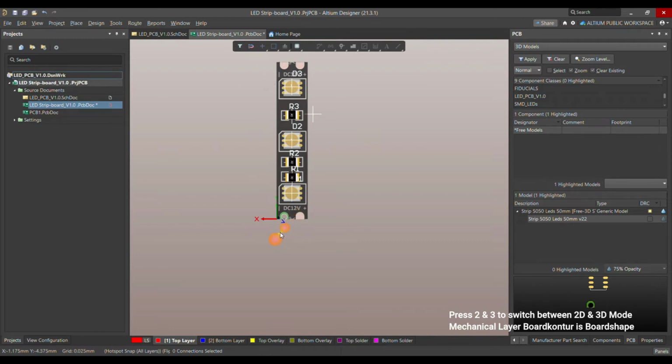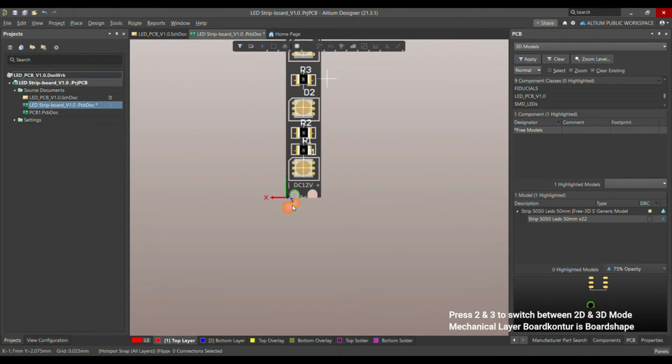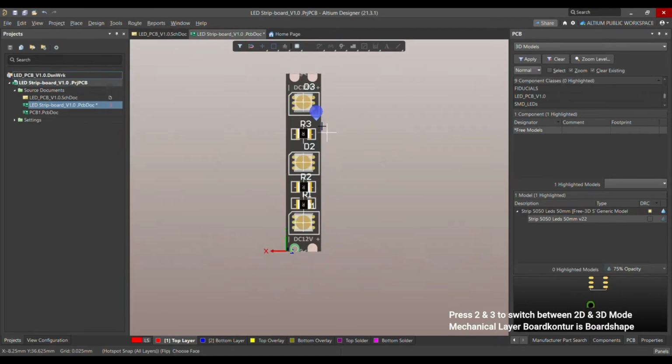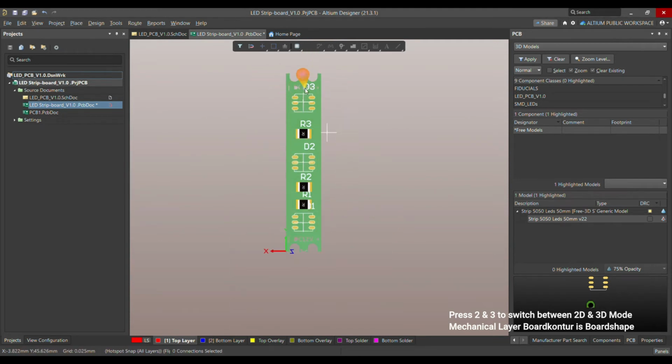But the problem is here it has taken the board shape of only this portion. Now again what you have to do, you have to go to design, board shape, and define board shape from 3D body, and now you have to choose the whole board again, and then do not modify, and then only you can see the shape of the board.